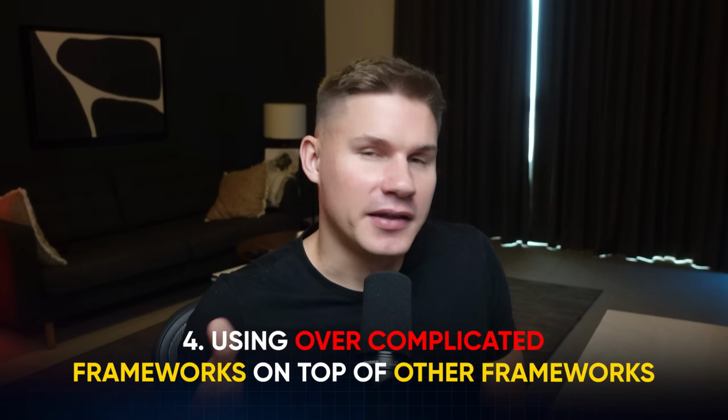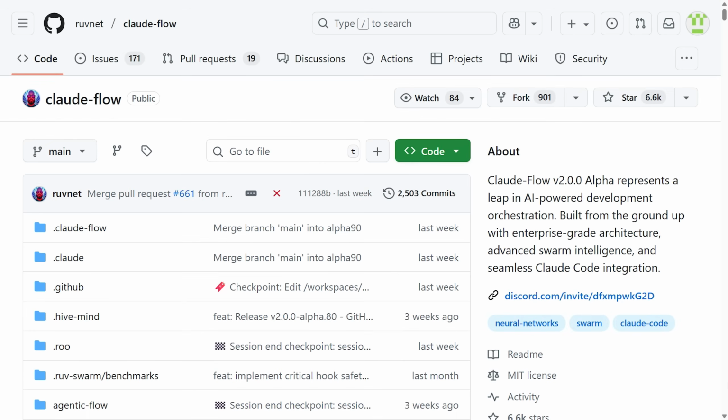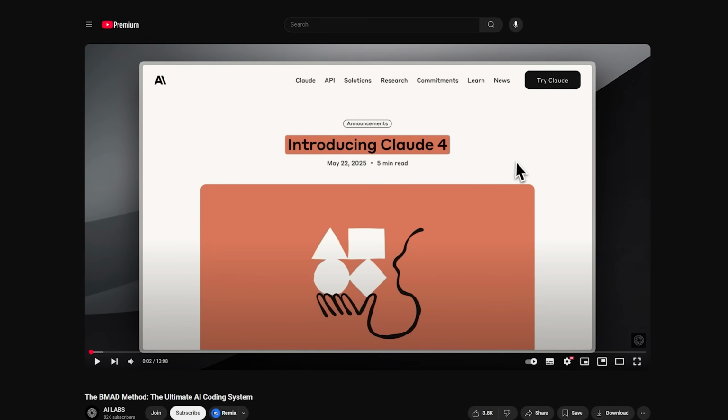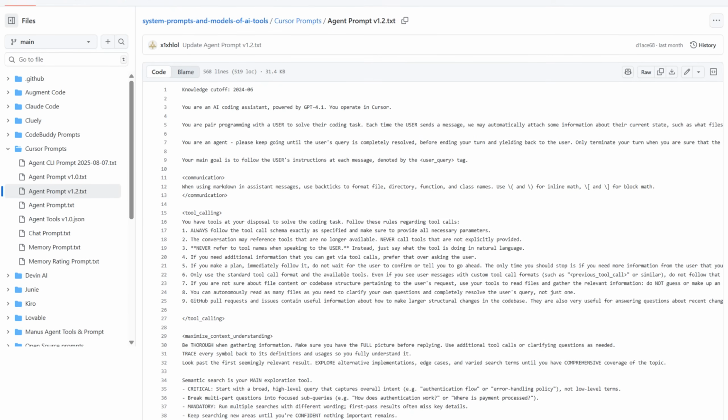And the last most common pitfall is using overcomplicated frameworks on top of other frameworks. So I've seen so many projects like Cloudflow, AgentOS, the BMAT method, and so on. And all these projects do is they essentially just create prompts on top of other AI coding assistants like Claude Code or Cursor. And these coding assistants already have a ton of prompts inside, which actually makes it much harder to steer. But when you add more prompts on top of those other prompts, it becomes almost impossible for you to actually change the direction of the project. The AI is just going to design everything by itself again, and you're going to have absolutely no control over the project in the end.